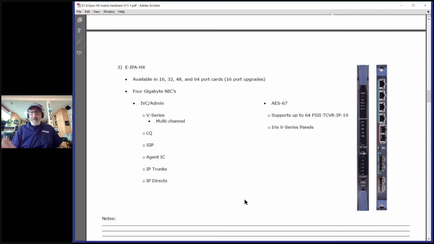I will say a couple of things here as I'm introducing this, and I'll repeat it again later. The software must be compatible with the hardware. So if you have a version 11.1 EHX software and you try to connect it to a version 10.1D matrix, it won't work. It has to be compatible.